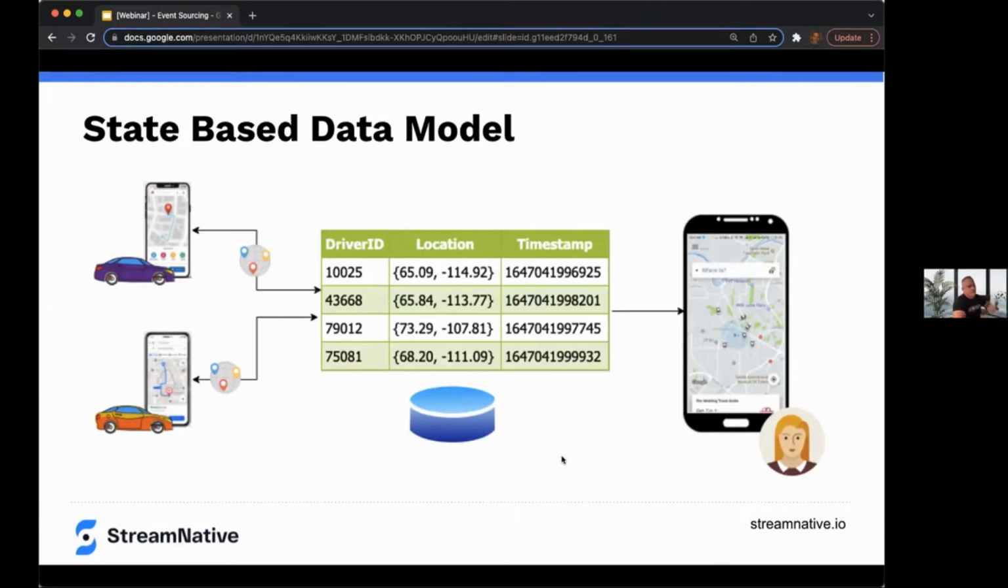And then the drivers who want to go back and open up their application and need to find drivers within their area, for example, they're going to query that same database to get that information and then drive their app. So again, it's one database shared across reads and writes.